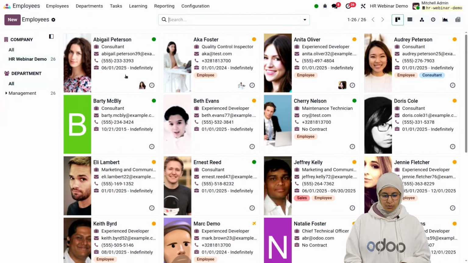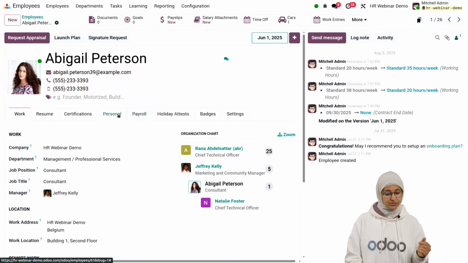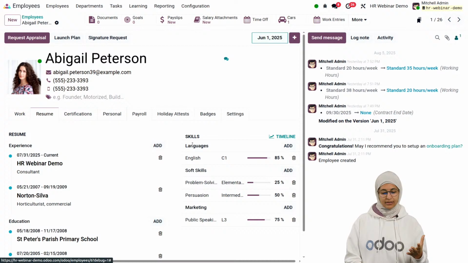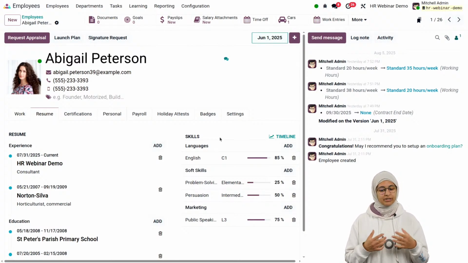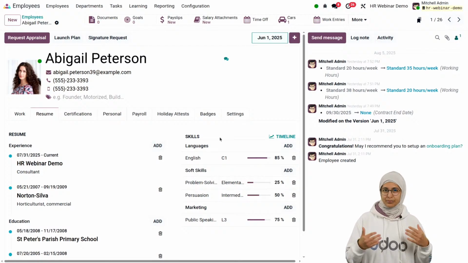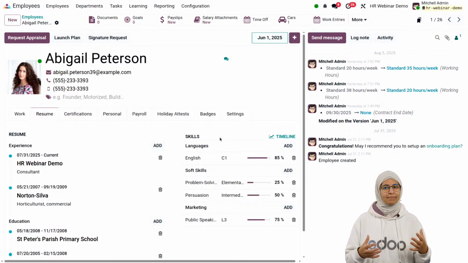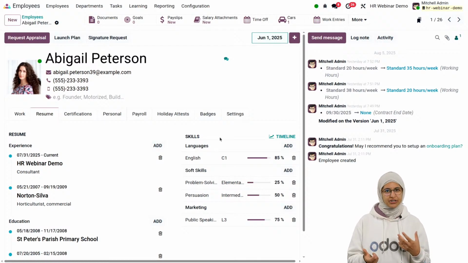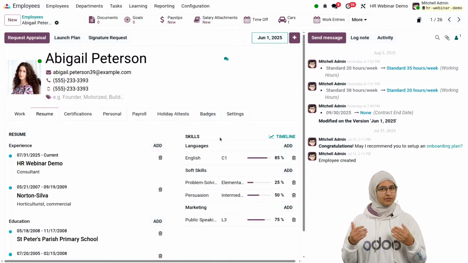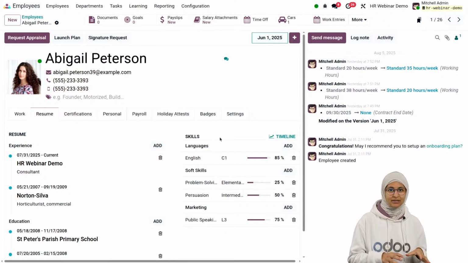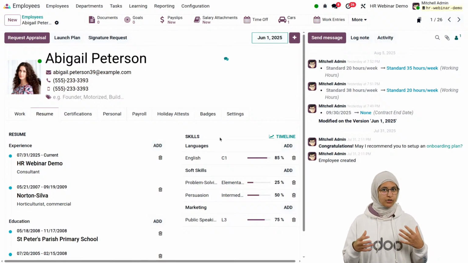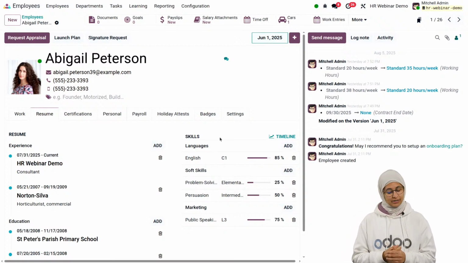Now, the next thing that I'm going to talk about is the skills. So, of course, the skills is something that we've had for a couple of versions now, and it's very helpful in a lot of different ways. For example, it helps you keep track of the skills that your employees have so that if you have a need for a specific project, you would be able to easily find out who can help you with that. It also comes in a lot in recruitment. So if you're hiring someone and you're looking for a specific skill set, a specific language, it helps us a lot in the selection process.